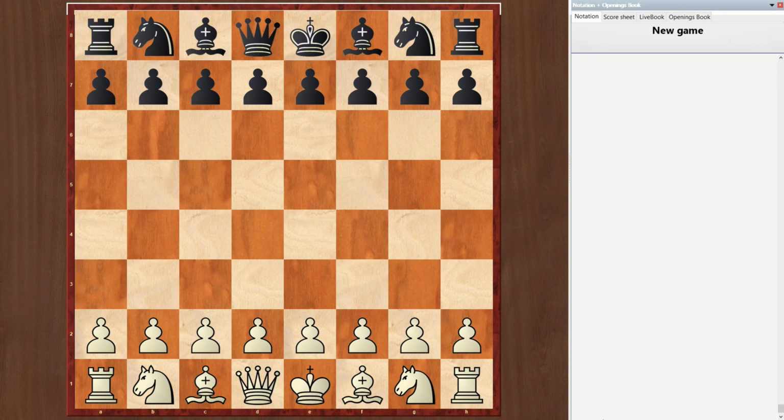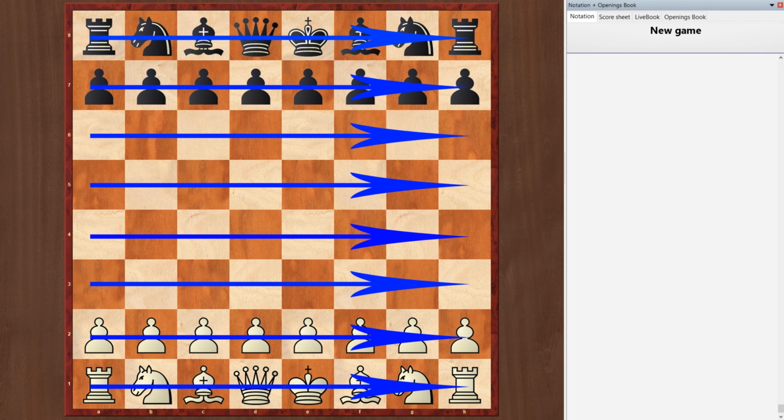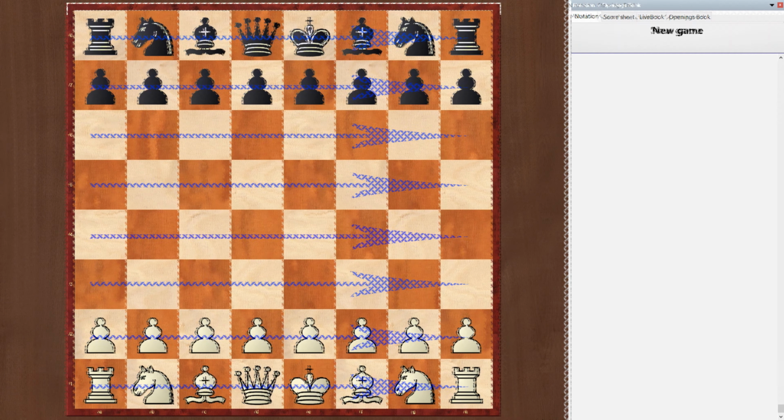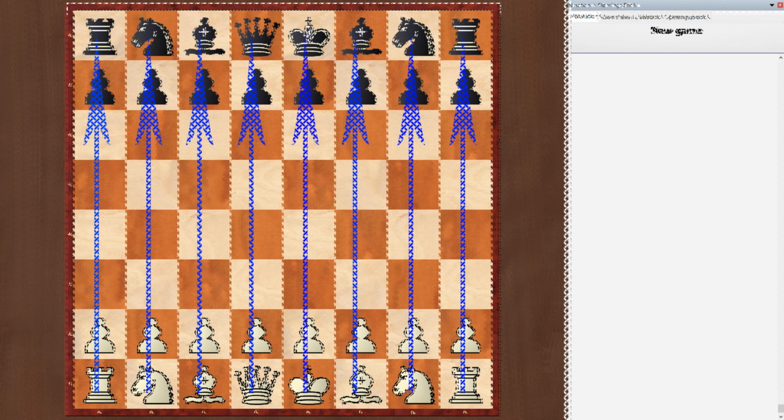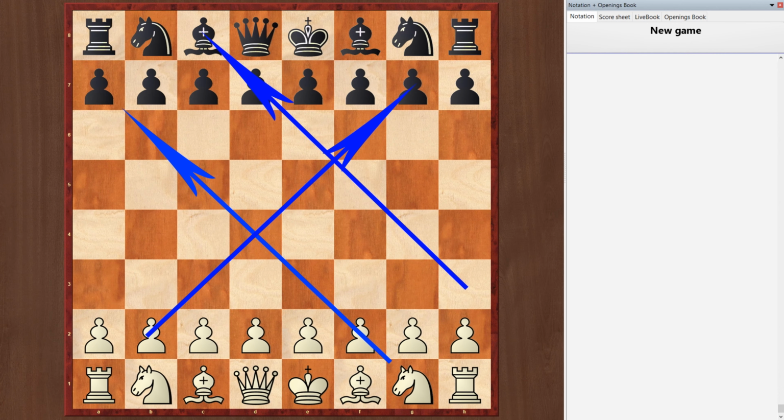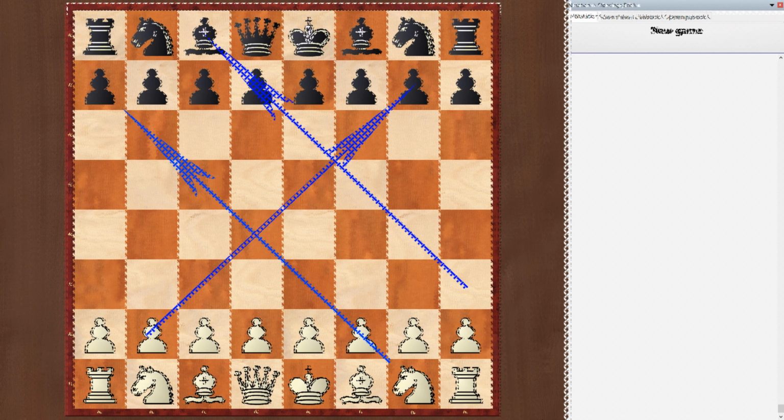Let's look at the chessboard. There are white and black cells on it. They are called chess squares. There are 64 of them: 32 white and 32 black squares. Horizontal lines of squares are called ranks. Vertical lines of squares are called files. And the lines going obliquely are called diagonals.